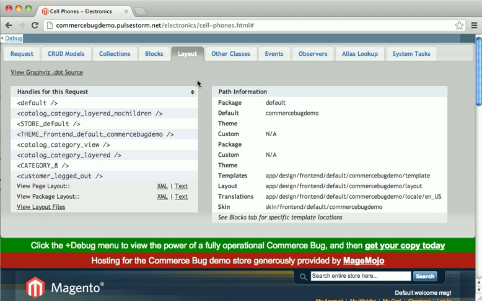The Layout tab. Layouts are probably a little too complex to get into in a single screencast. If you've read No Frills Magento Layout, you know this is true. But briefly, what this tab does is it displays the handle information used on the page, as well as some useful design theme package information.